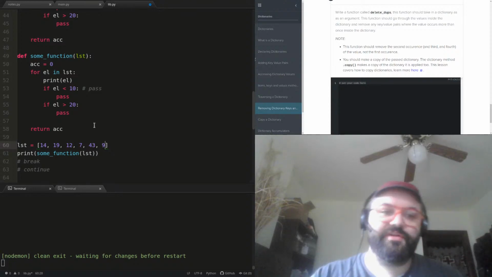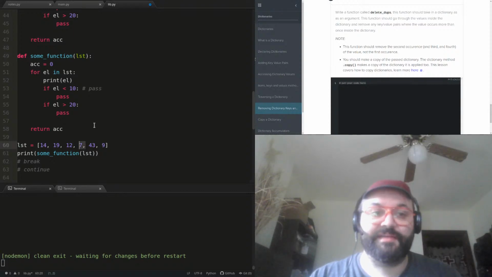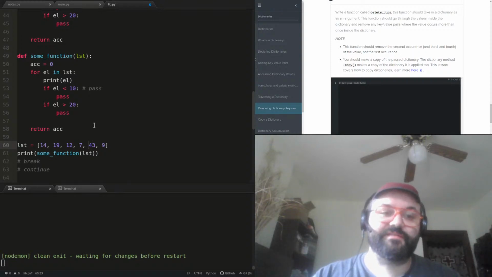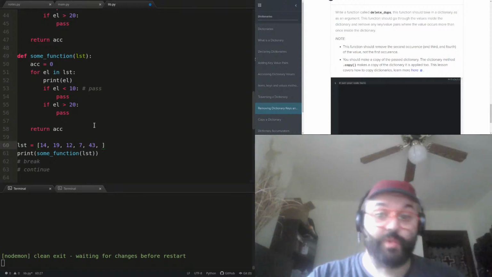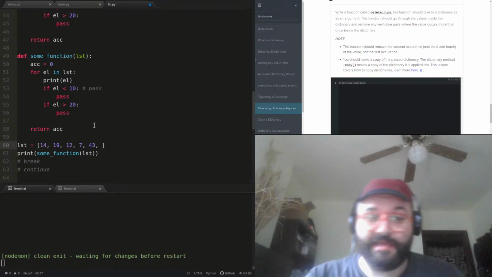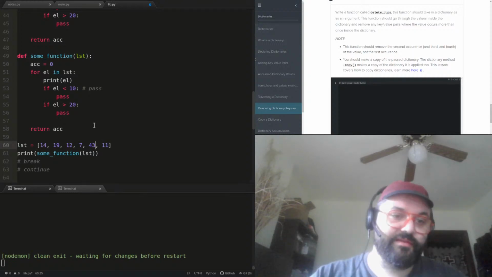If I encounter a number that's less than 10, I don't want to do anything with it. But if I encounter a number that's greater than 20, I just want to stop accumulating. I don't want to add any more, right? So let's do that. We'll do an 11 there.